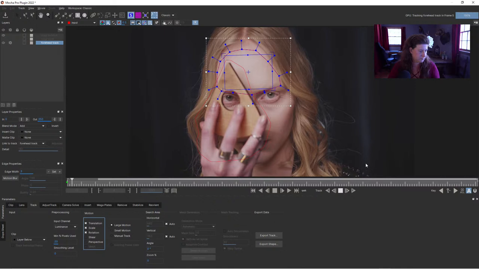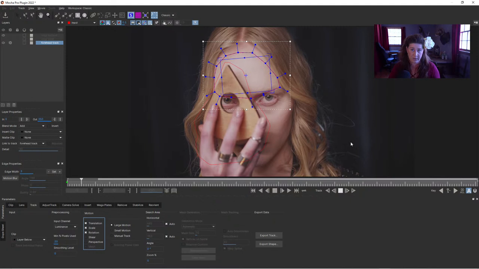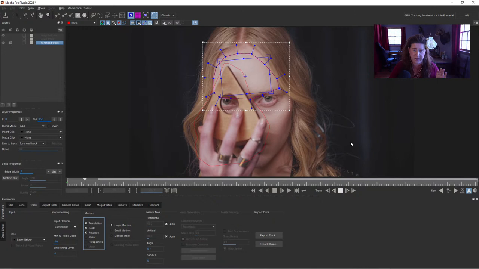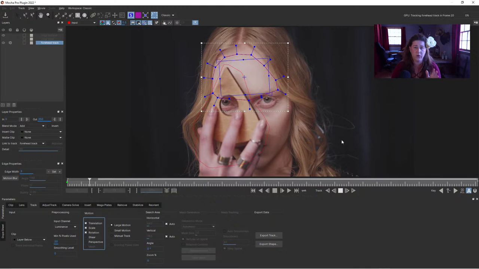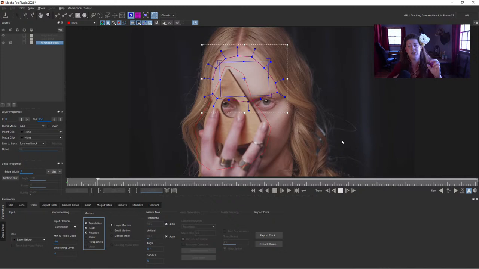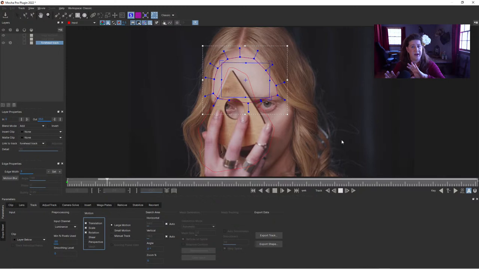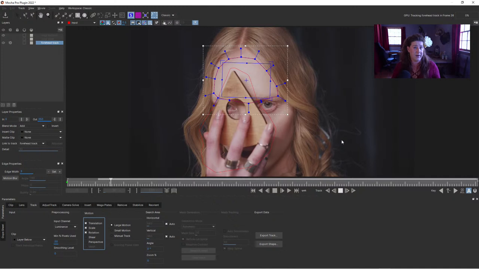We have a question here, which is how can you turn a track off for one section of the shot and then enable it in another? What I tend to do is animate the shape off screen for that or use manual track. If you have a total occlusion, the best way to handle that is to make a keyframe in manual track on the last good tracking frame, and then jump ahead to the next good tracking frame, and there's a gap there. Then you can animate into it from either side.